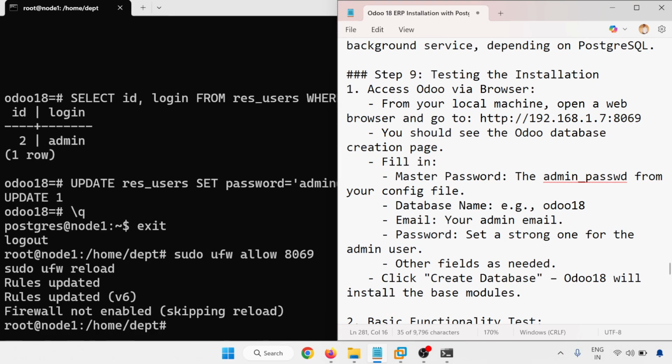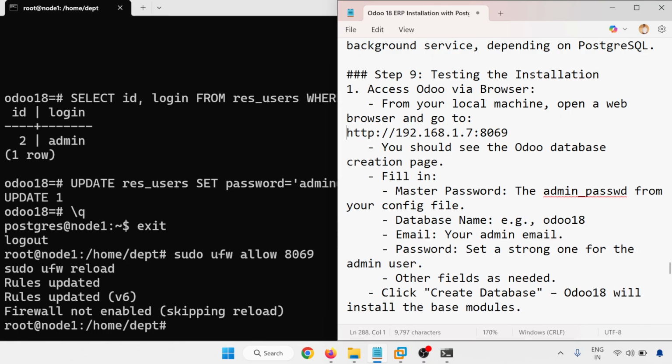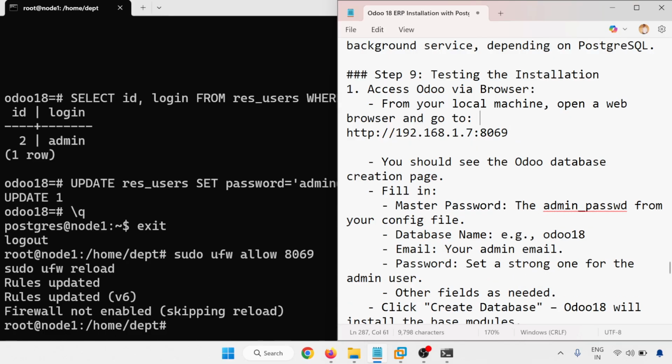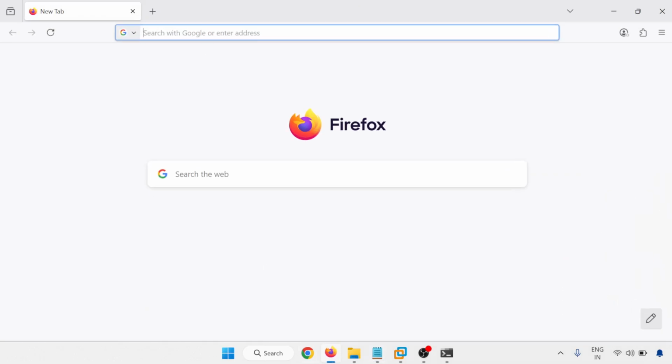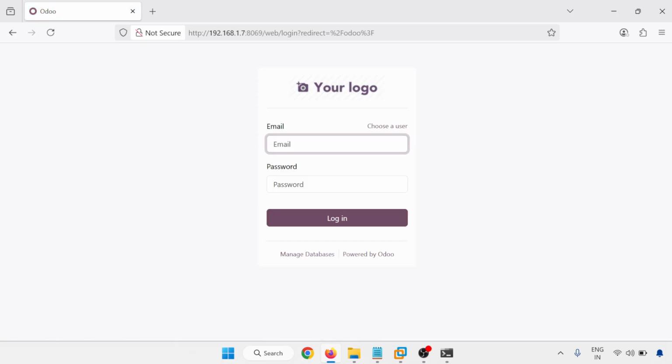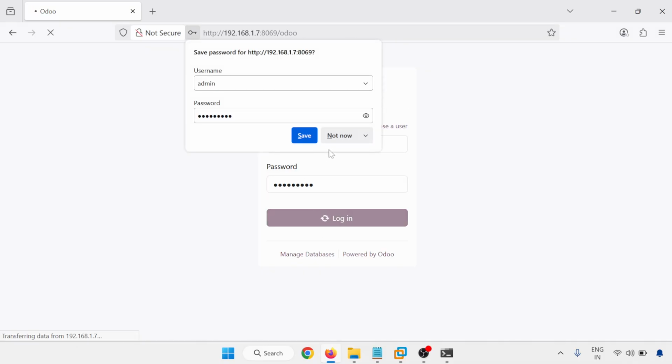In step 9, test the installation. For the URL, you can open this. In this URL, you can find the Odoo ERP. So open it. My username is admin for now and the password is admin at the rate 123. Just now we'll set this password.